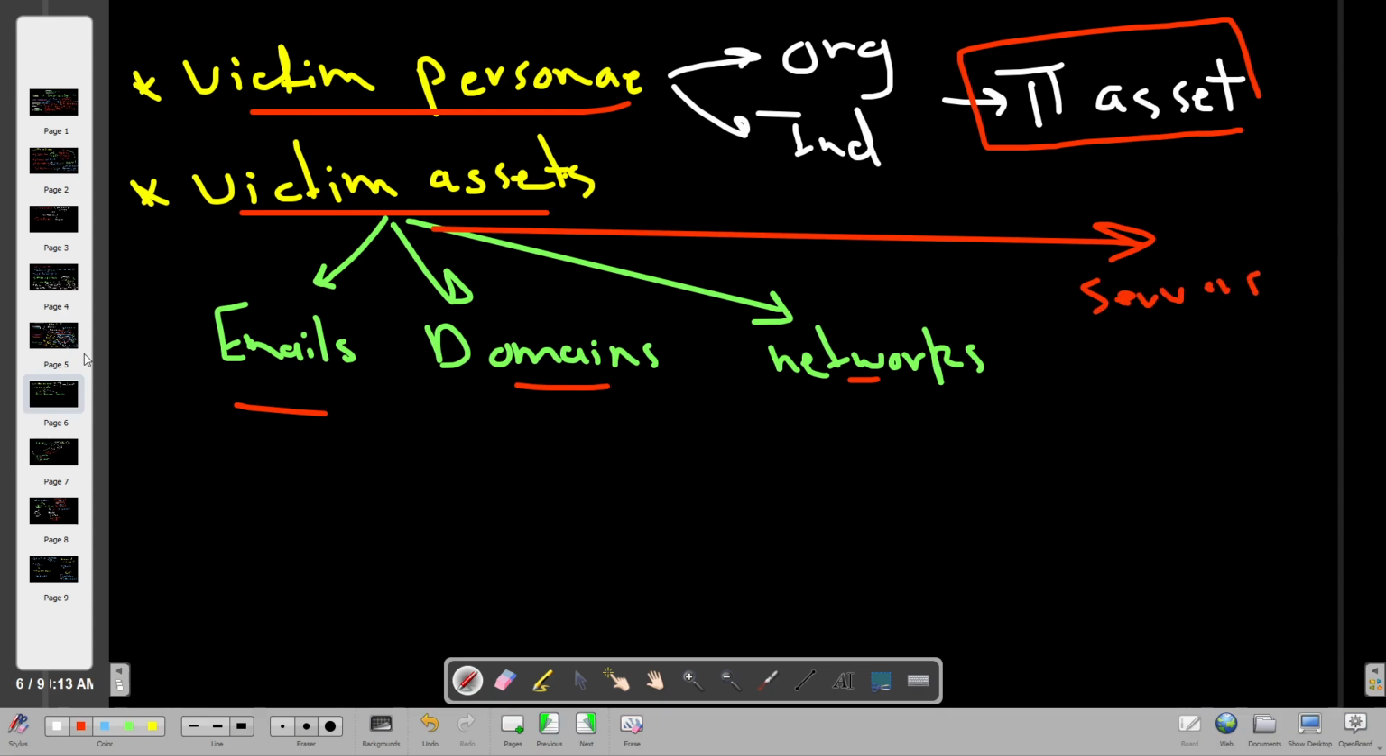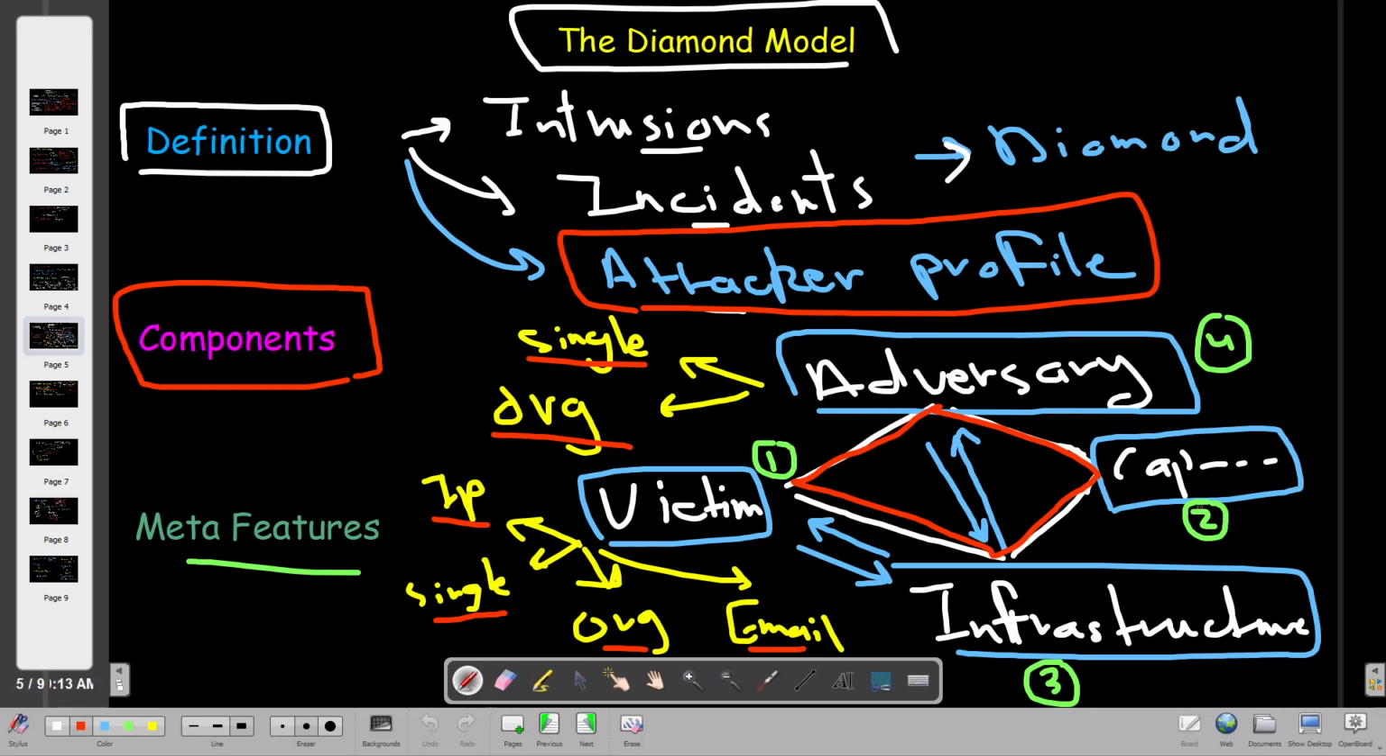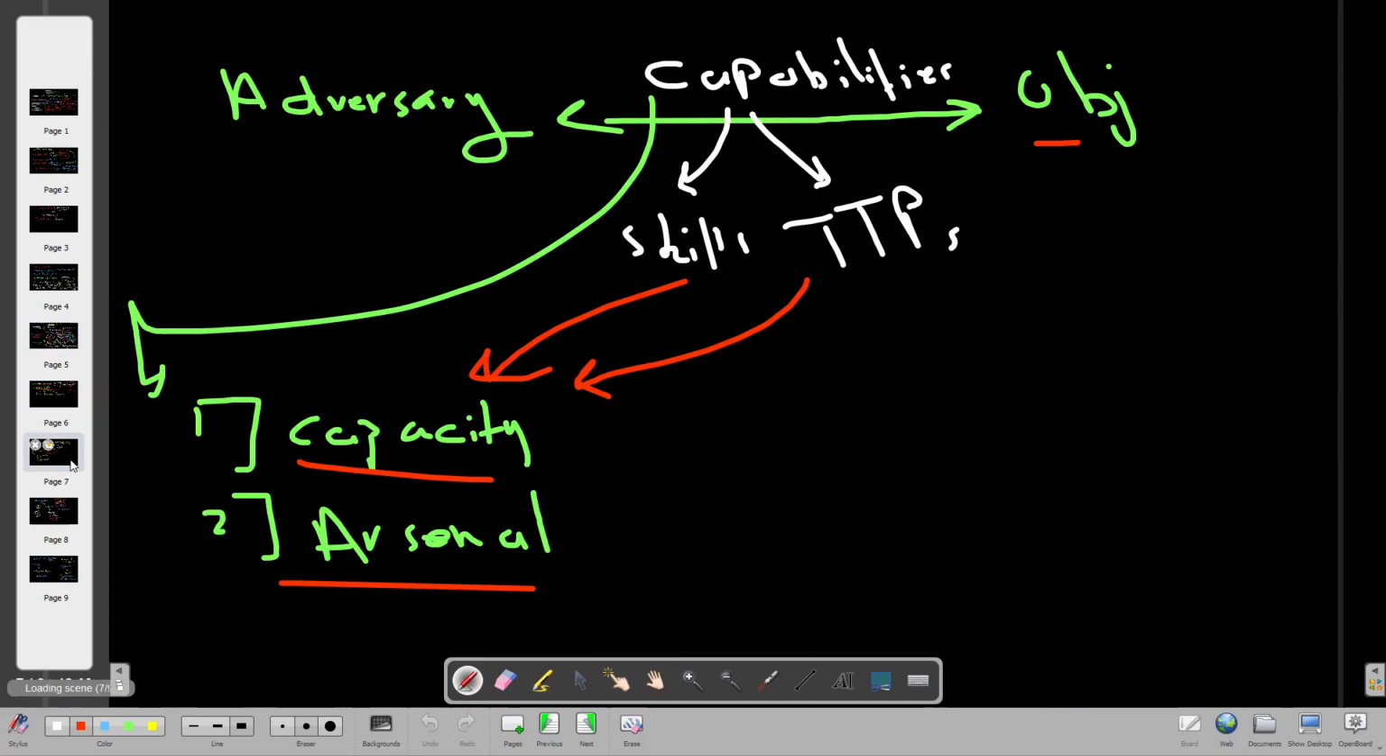Then we have the capabilities. The capabilities are the skills, tactics, techniques, and procedures employed by the attacker or the adversary. As you can see, between the adversary and the victim, the capabilities are an important catalyst for the success of the cyber attack. Again, with the capabilities, we have a couple of distinctions to make. First, we have the capacity, and then we have the arsenal.